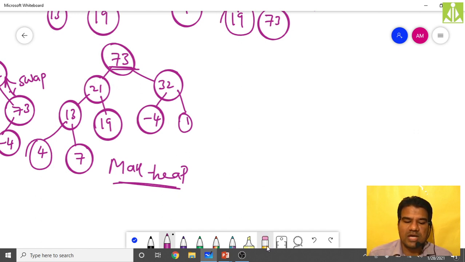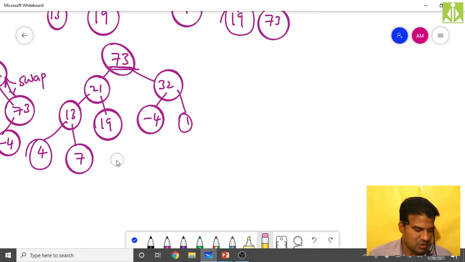And I want to perform the deletion operation. Always the deletion operation we perform at the root node. And how can we do the deletion? Simply, find out the last leaf node.